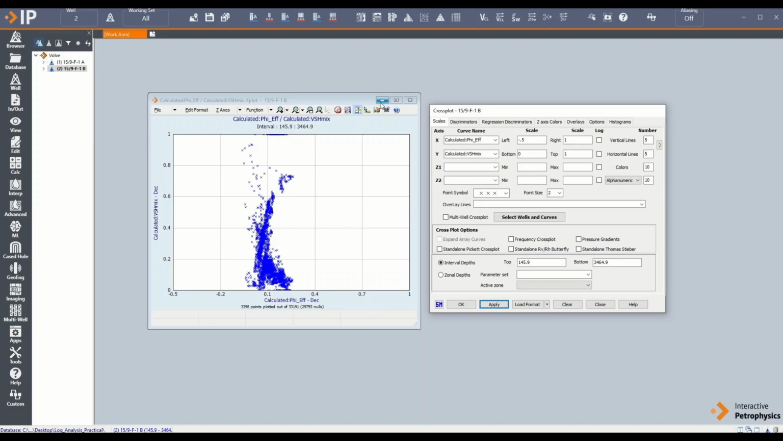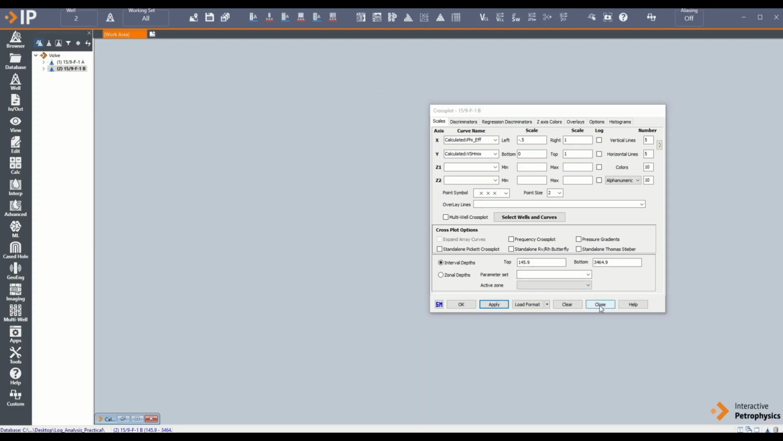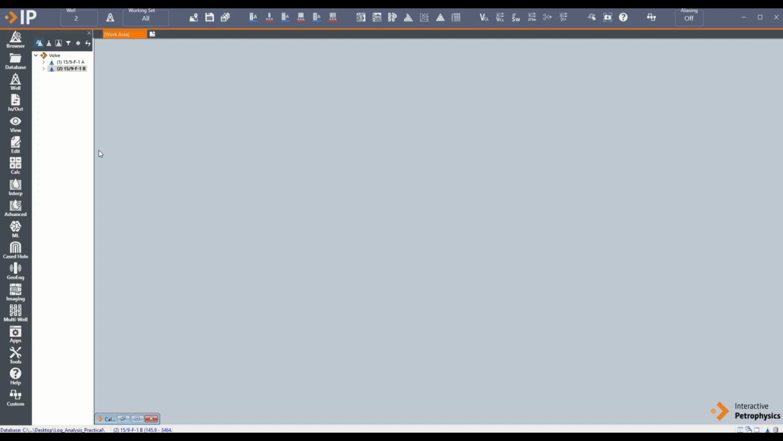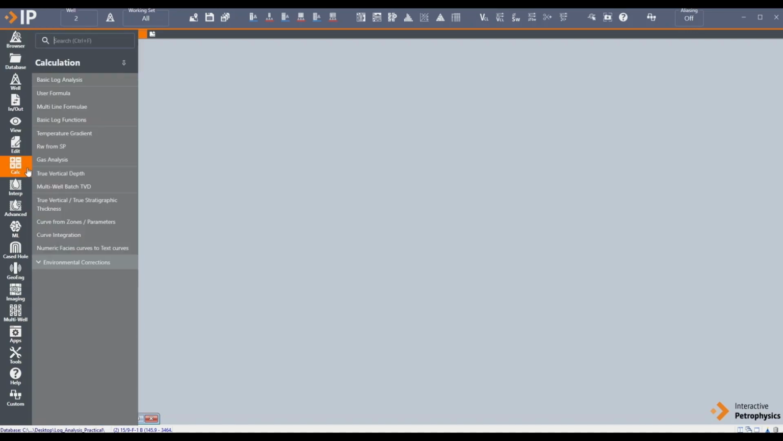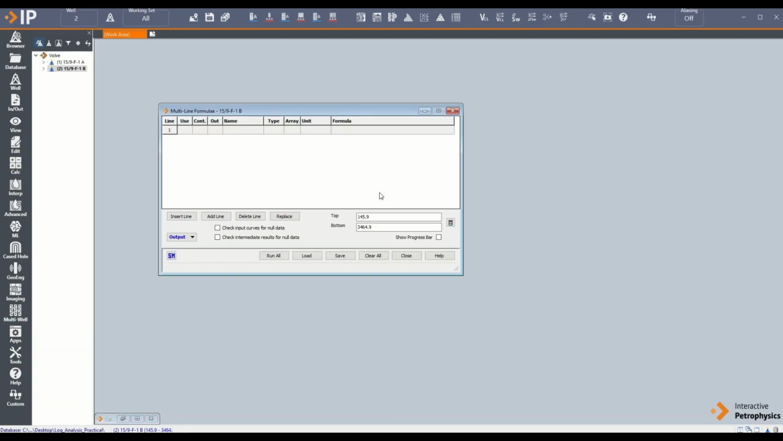So next we can go to the calculator and use multi-line formula. So let us first make the rock types based on effective porosity only. So let's name it rock type and let's save it in the calculated folder.